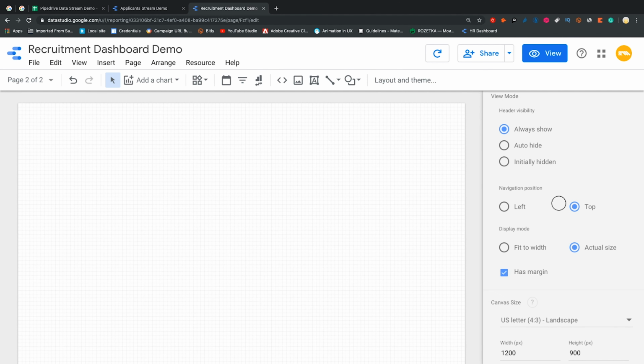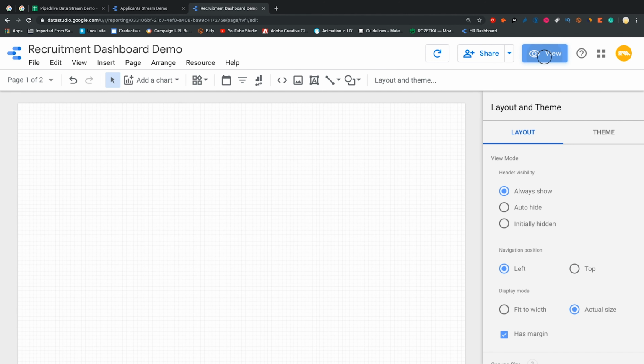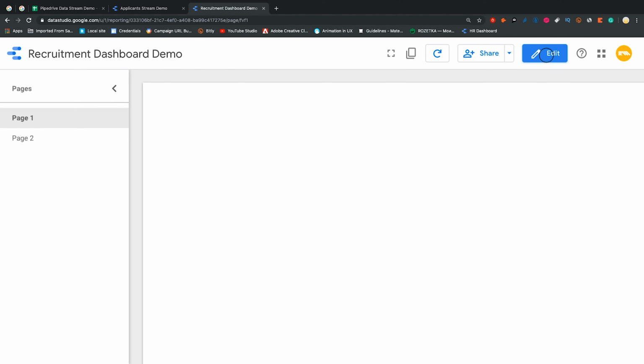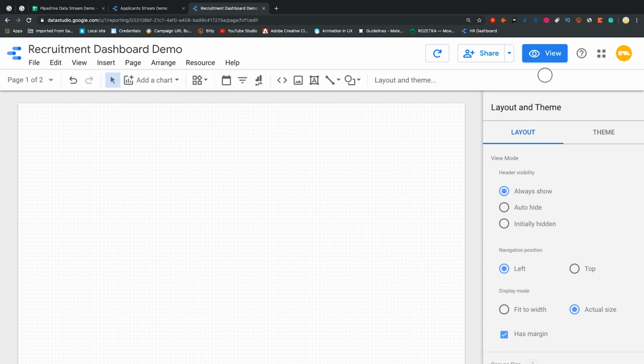In the view mode, you can see the list of your pages in the top left corner. Switch between pages using arrows or click in the center to select from the drop-down list. You can also select the navigation to be represented on the left, so that you can see the list of pages like this. In addition, you can also change canvas size for your convenience.